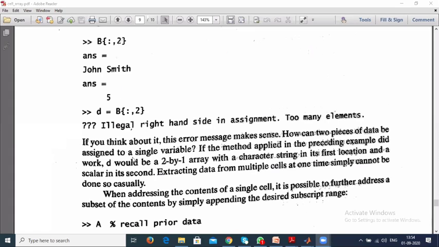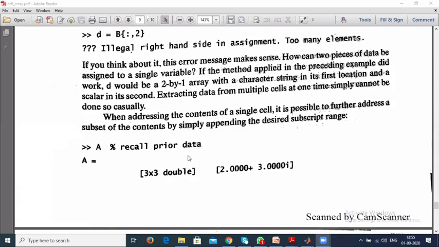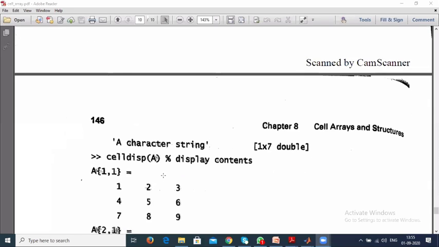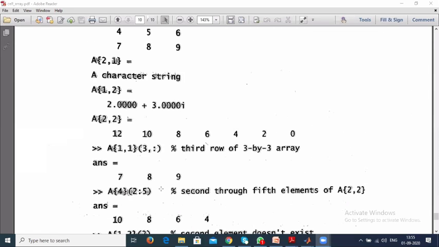What is the meaning of that? When you are assigning, by creating you can assign it, but you cannot directly copy to another variable. From one cell to another cell, you cannot directly copy. Why? Because whether you have created that cell array or not, it doesn't know. So that's why it will not accept. This is cell display, what we have learned.